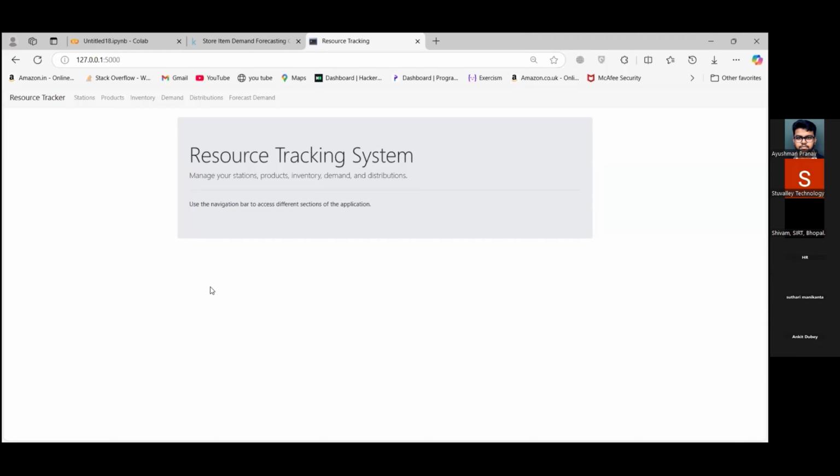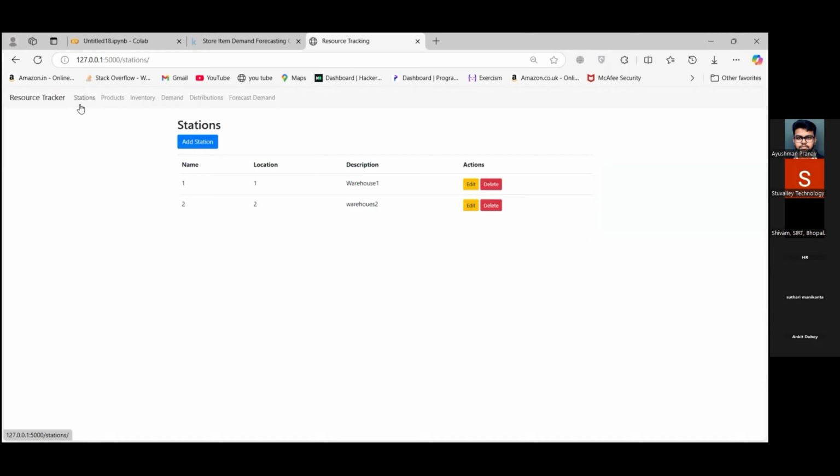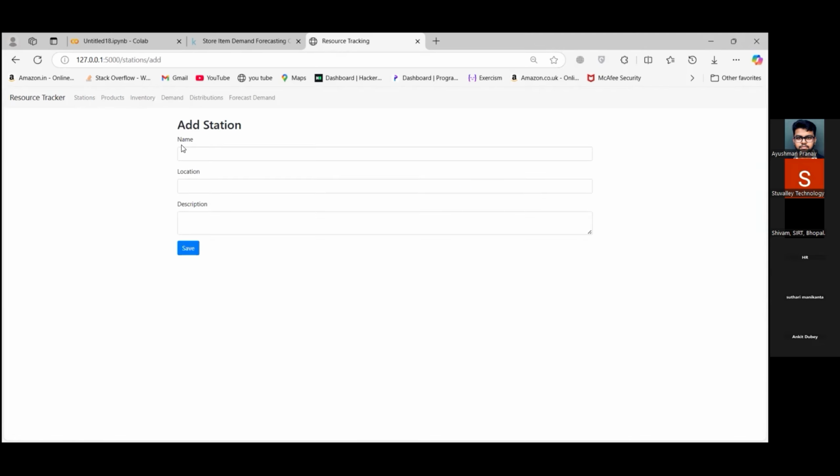So this is my interface. I have mentioned there are five entities, like station, product, and inventory dashboard. Station and product both just add the details of the data, like what the stations are. Station also follows the CRUD operations: add, read, delete and modify. You can see here, I can add here. I need to give the IDs, not the names actually, in the location also.